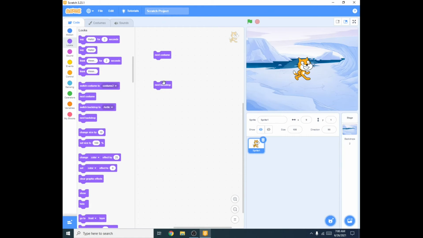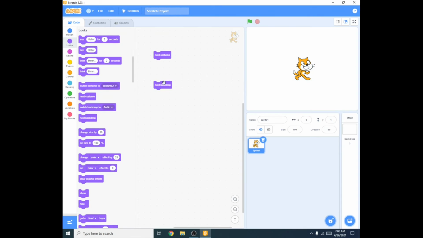The next one is change size by. Now this is change size by 10. You can see the normal size was 100 there, and change size by means additionally 10. So it added 10 to this 100. You can see it will increase its size by 10.